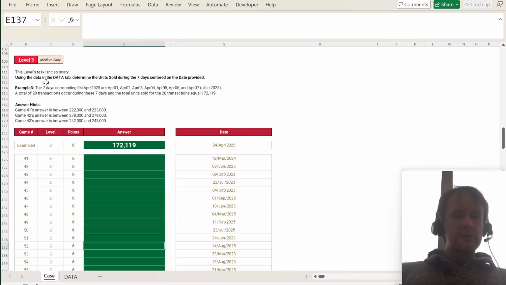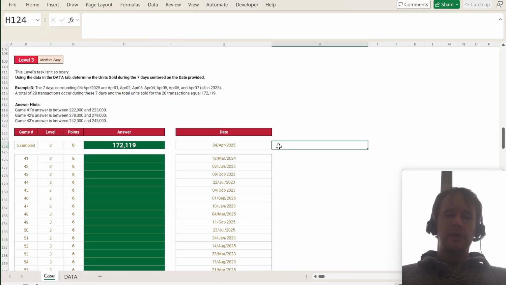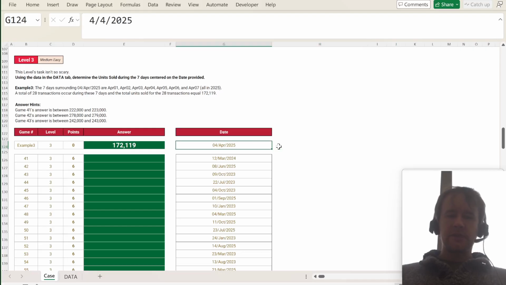Okay. Level 3. This level's task isn't so scary. Using the data in the data tab, determine the units sold during the 7 days centered on the date provided. Okay, so the main thing here is we just need to have a way to get those 7 days. So the 7 days centered on the day provided. Well, I guess let's start with a couple of basic things.